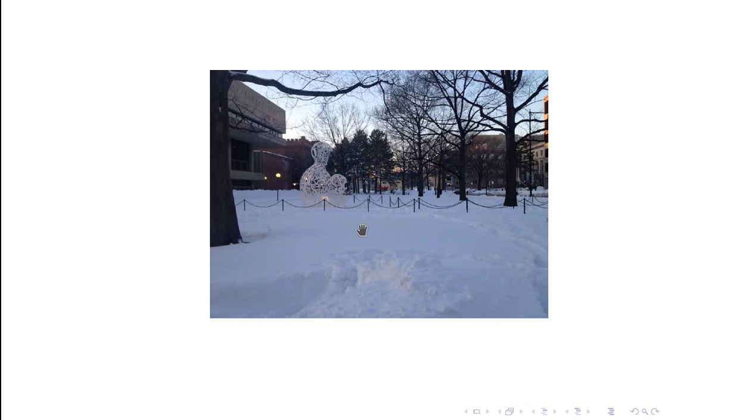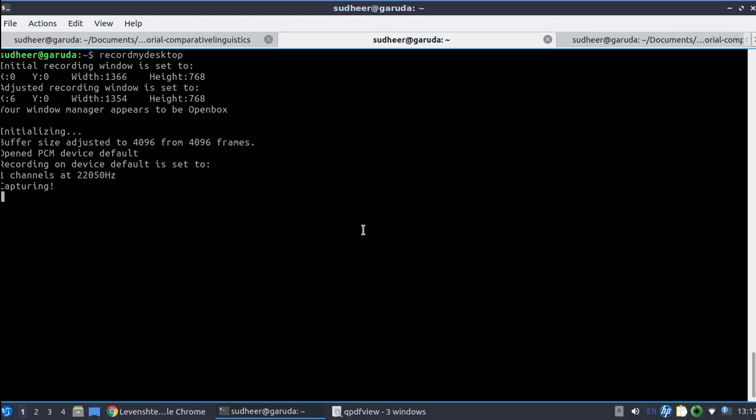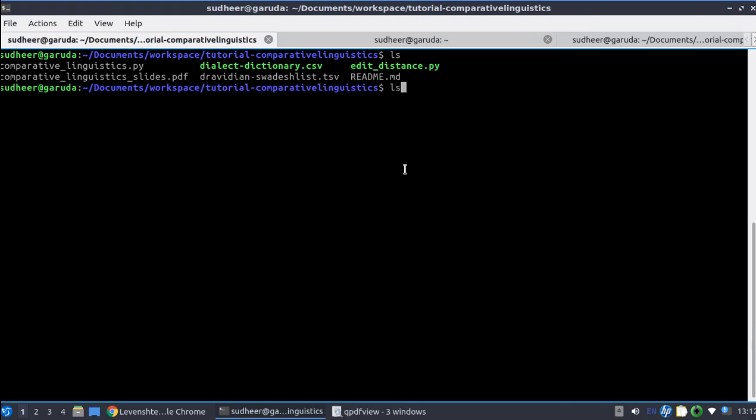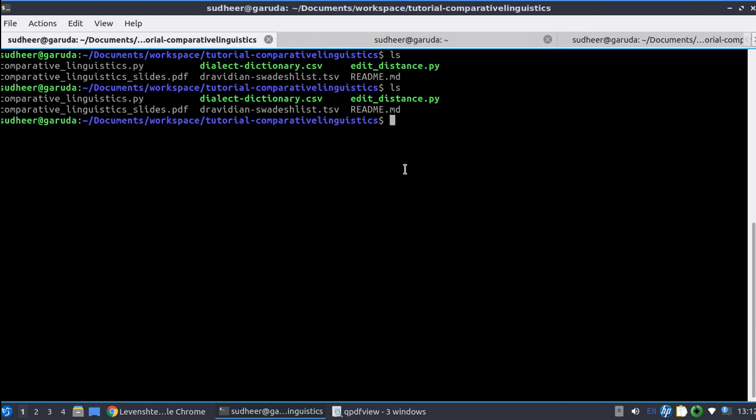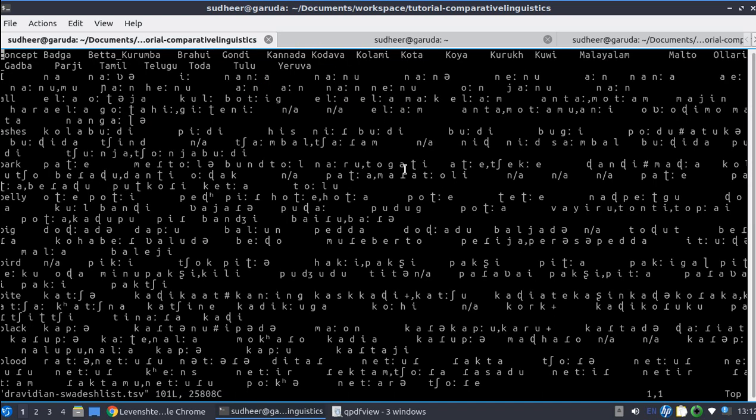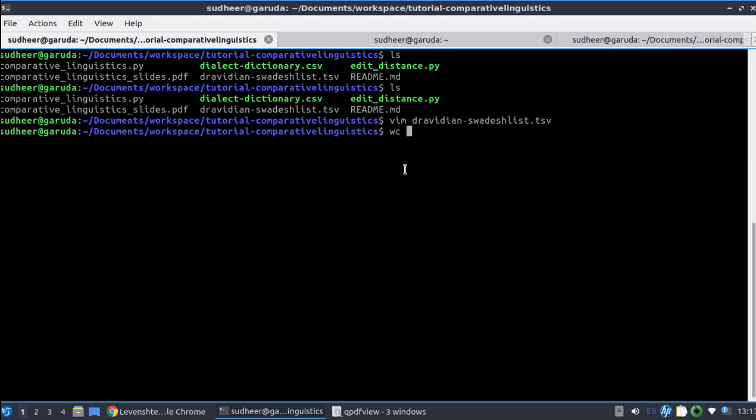So again, as always, we'll proceed to the example. I have this repository, and let's look at the data set. This data set is basically, like I mentioned, extracted from the data set used in that paper. There are 20 Dravidian languages in this data set, and first of all, this is what is known as a Swadesh list.